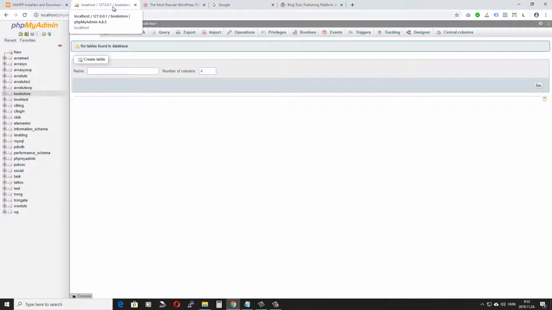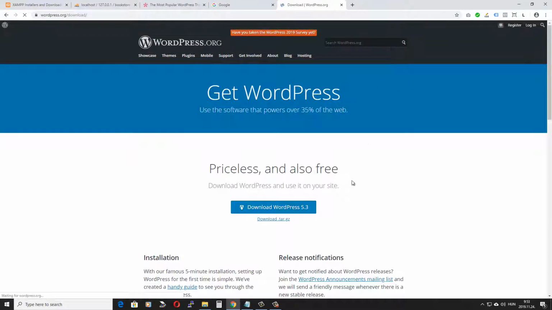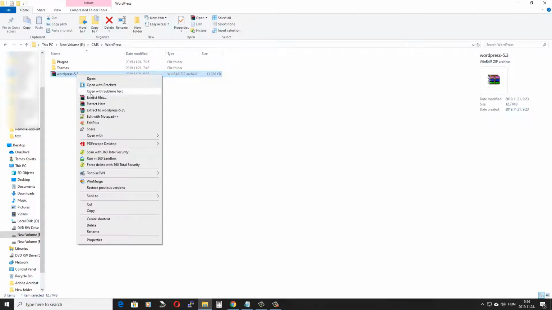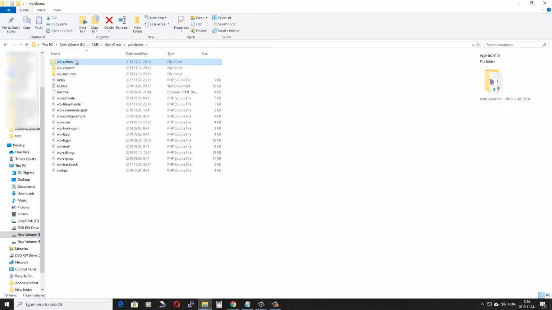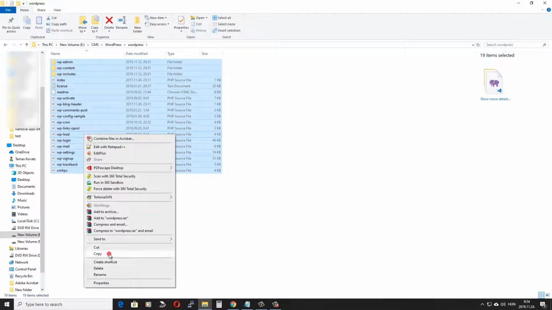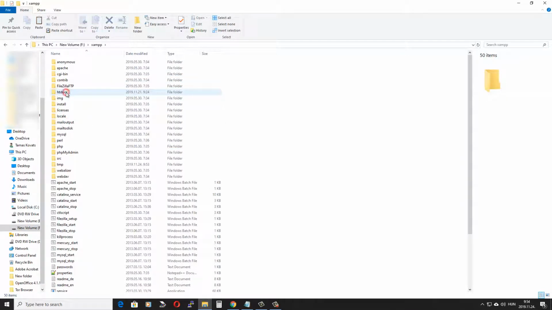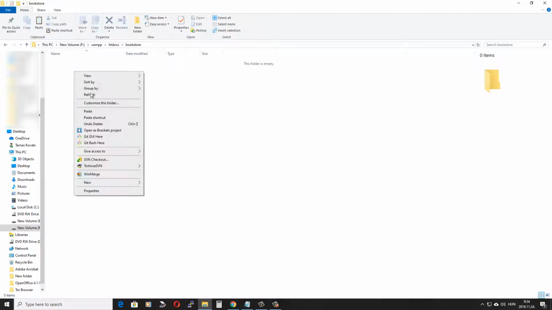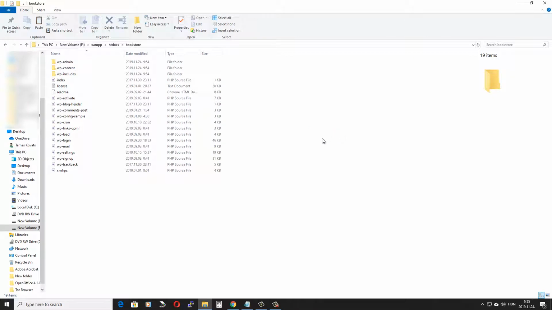To get the latest version of WordPress, just go to wordpress.org, click Get WordPress and download. Here is my downloaded zip file. Just extract it. Copy its content. Let's go back to our XAMPP folder. And paste it in here. Okay, now we are ready to install WordPress.